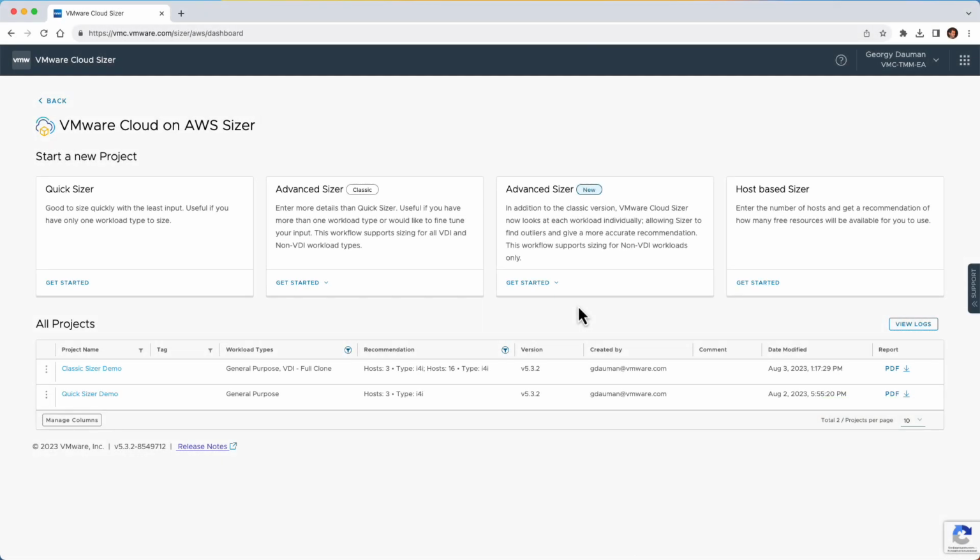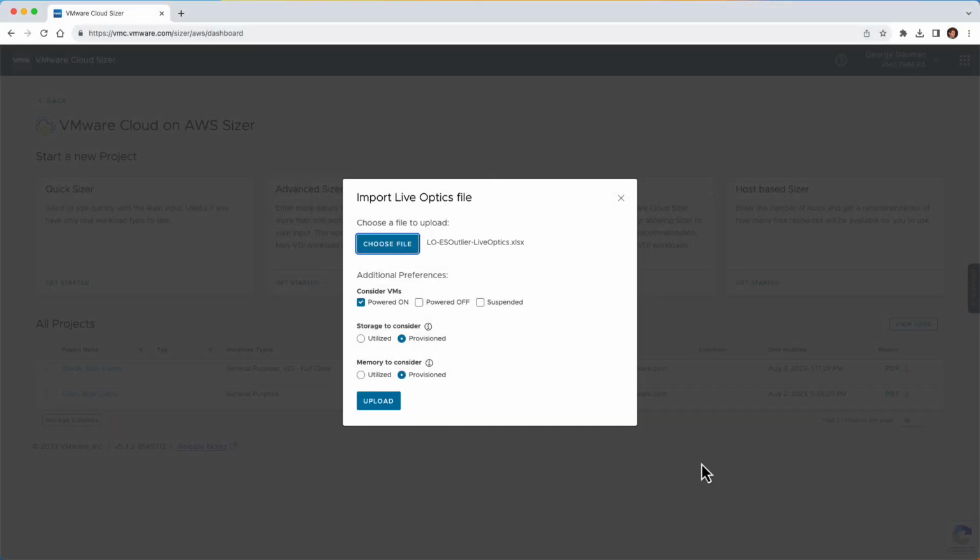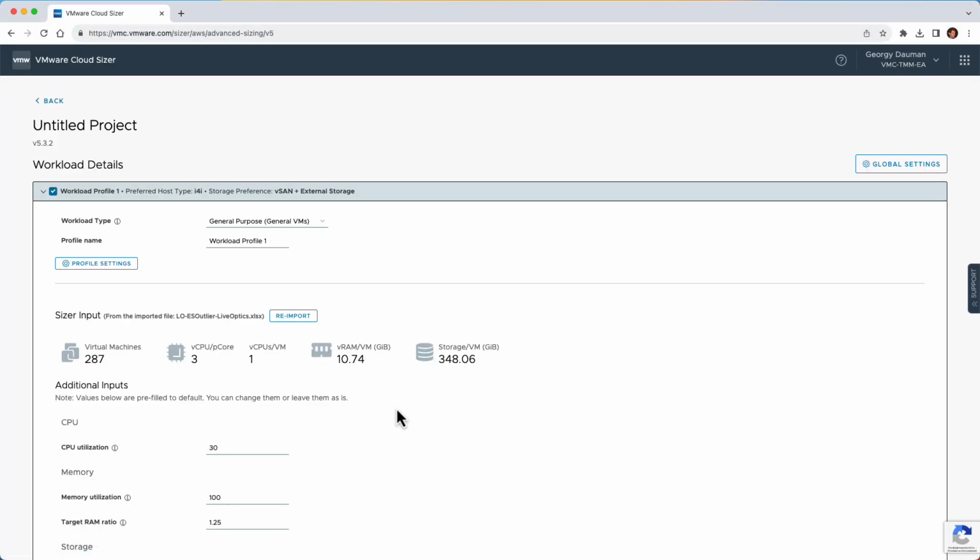Let's take a look at the new version of Advanced Sizer. It could be useful for sizing non-VDI workloads and using RVTools or Live Optics data. Manual workload inputs are on the roadmap and would be available in future releases. The new Sizer looks at each workload individually and allows you to find workloads unsuitable for the cloud infrastructure. It also gives more accurate recommendations by providing individual workload placement. The workload data import process is the same as for Advanced Sizer Classic, but there are a few enhancements introduced for workload profiles.